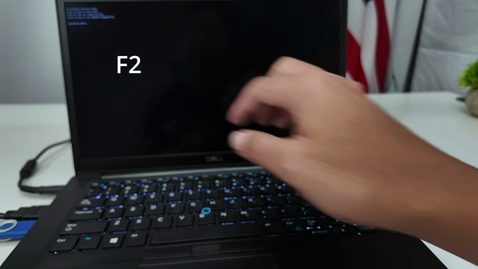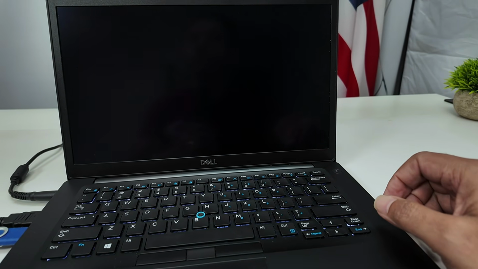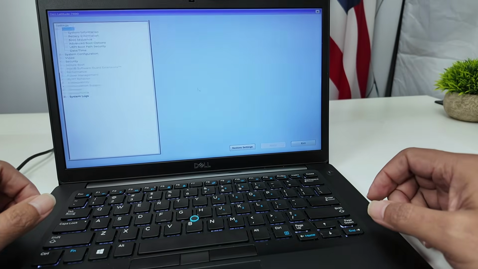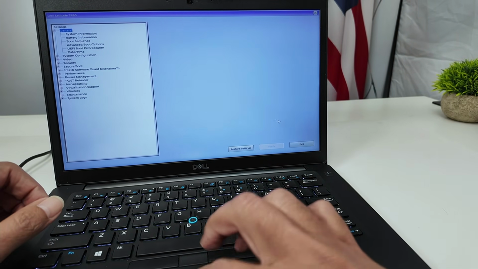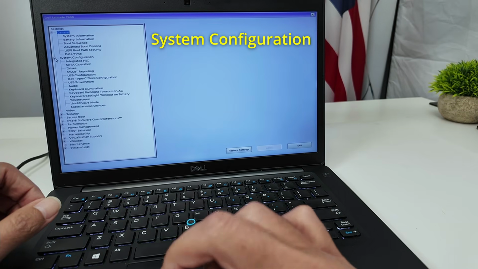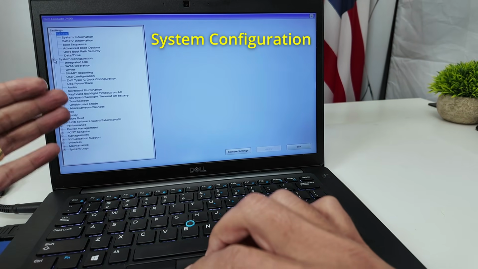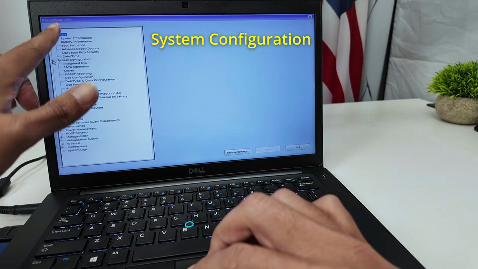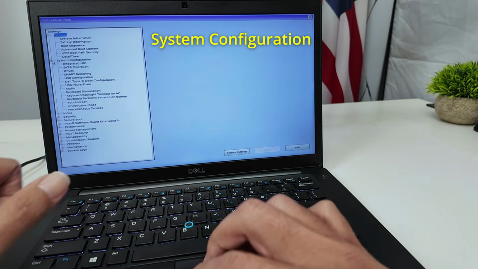Let me just come here again, one more time on F2. Wait for it to load. There we go. Now we are going here to the system configuration. Okay, again, depending on the model that I have here, the menu could be a little bit different. I'm using here a Dell Latitude 7490, okay?